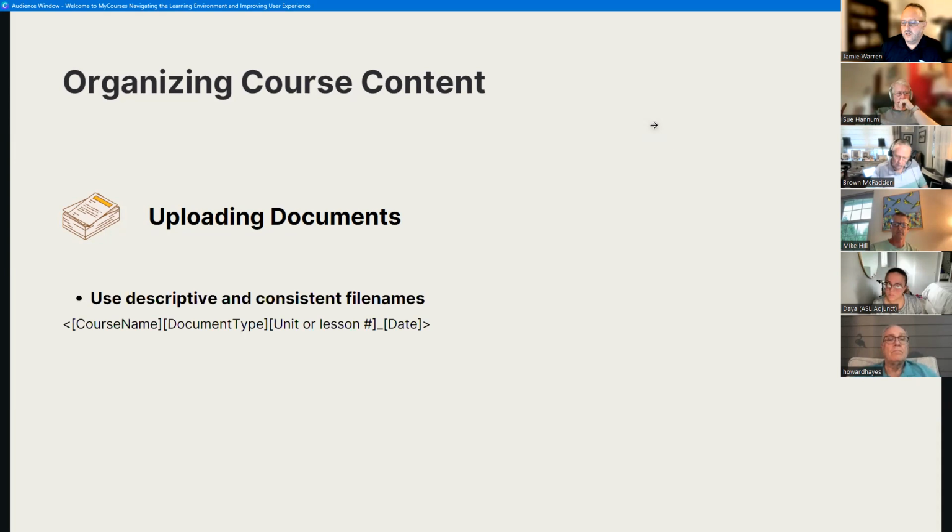When it comes to uploading and organizing documents, you want to use descriptive and consistent file names. For example, you can use course name, document type. This is good on several levels. It makes it easy for the students to find what they need, but it's also good modeling if your assignments require some kind of specific file name. I know that with the CIS course I taught last year, every assignment needed to be named according to some kind of naming scheme. So it's a good idea to model that when you upload documents.